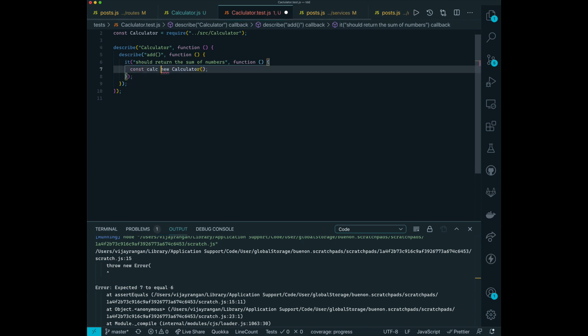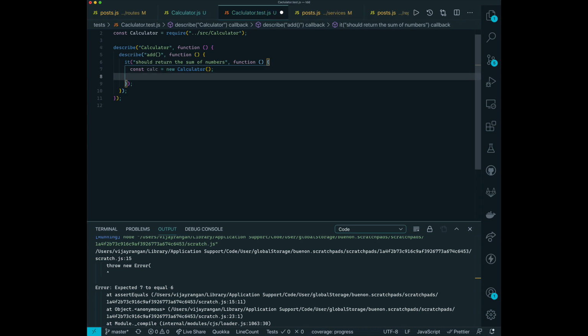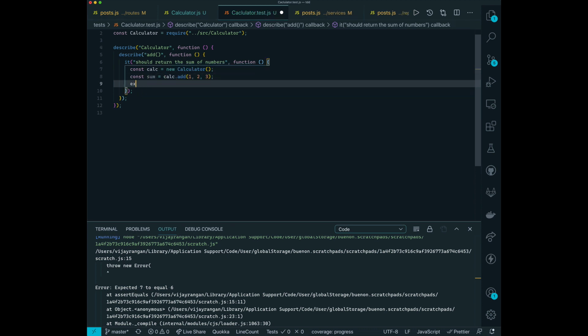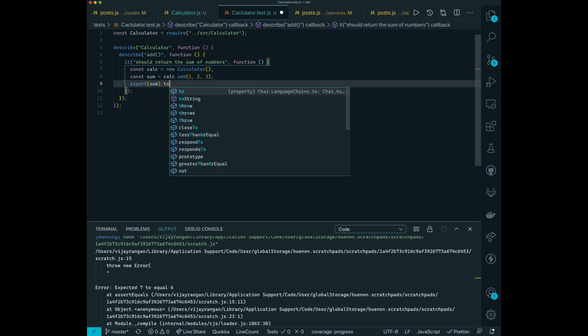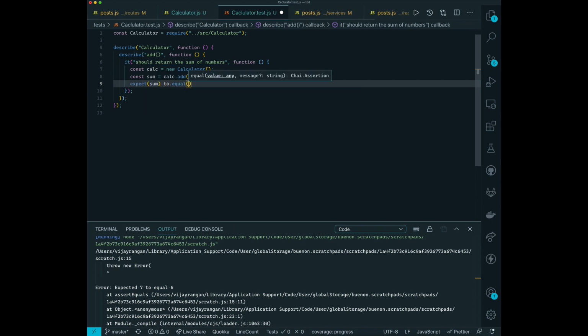So in this case, let's new up a calculator. Let's just call this calc. We want to test the add method, so let's call calc.add(1, 2, 3) and store that in sum. And I'm going to say expect the sum to equal, this is all syntax that's given by Chai, it's there in the documentation, and I want this to equal 3 plus 2 plus 1, which is 6.